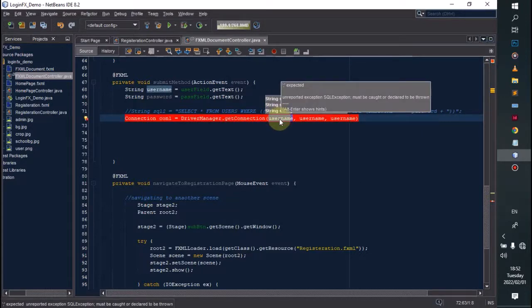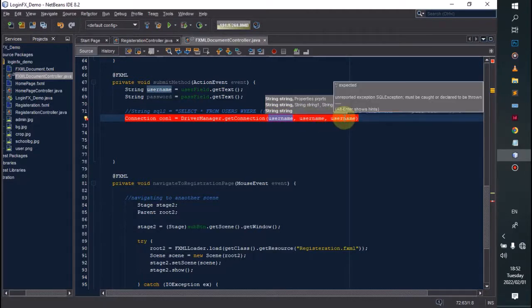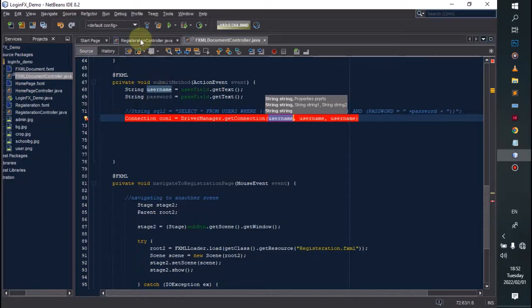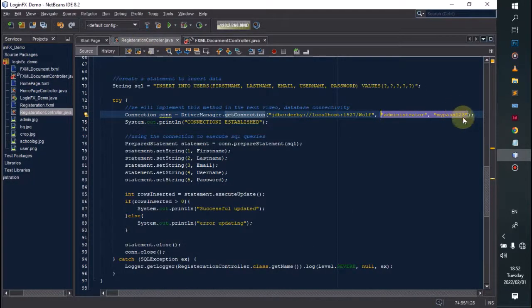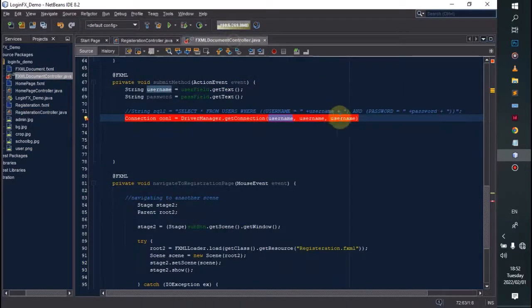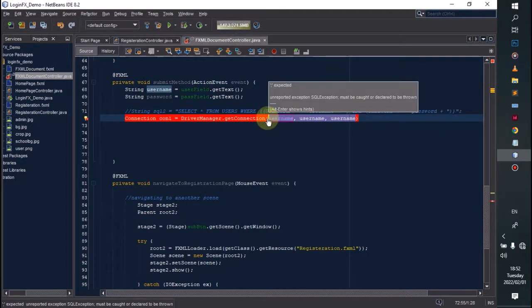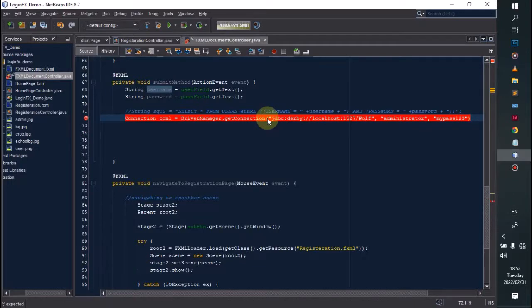The first string has to be our URL, and then the next has to be your username for the database, as well as the password. So we already did that in our last phase. So let's copy this code, and everything should be fine. Okay, let's terminate that.